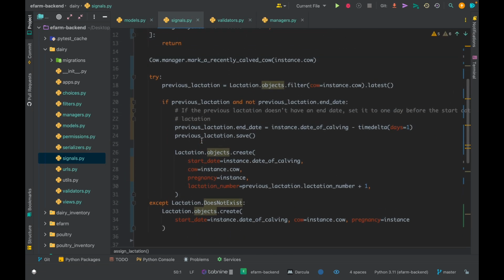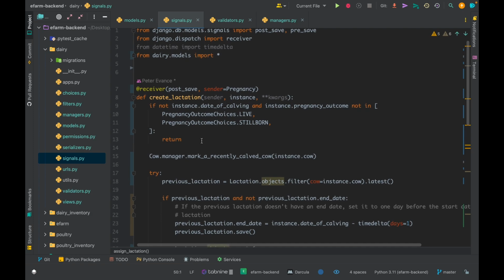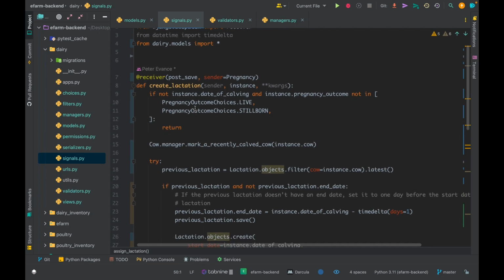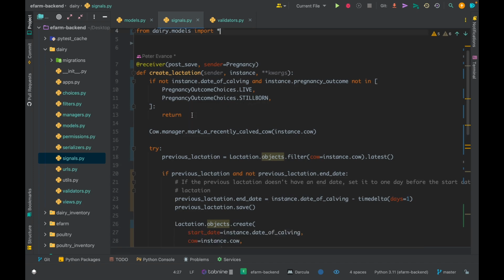In our signals today, I've enhanced the signal of the create lactation, and right now we are checking if we do not have the date of calving and the pregnancy outcome is not within the pregnancy outcome choices of either alive or stillborn, then we shall proceed to execute other codes. And so the else part of this evaluation technically means that there is the date of calving as well as the pregnancy outcome is either alive or stillborn. So that technically means that the cow is supposed to lactate.